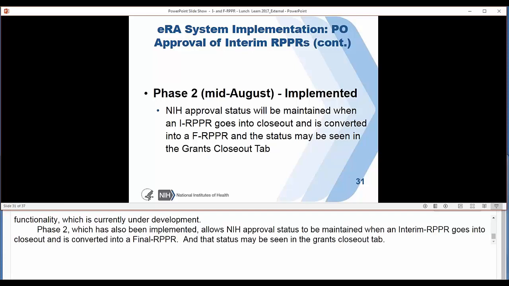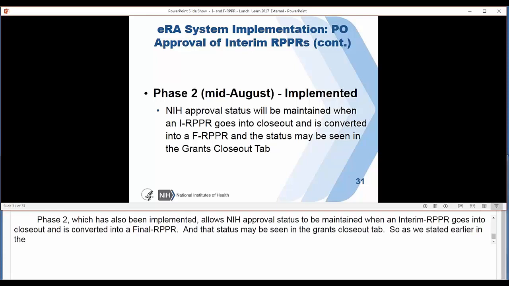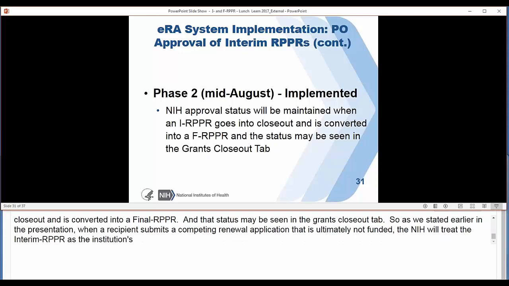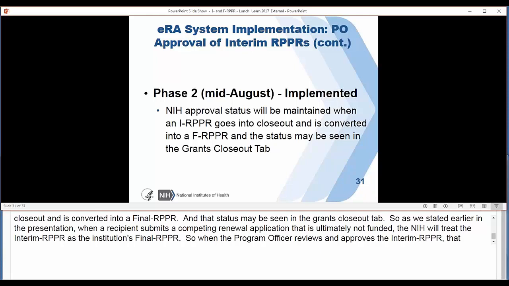So as we stated earlier in the presentation, when a recipient submits a competing renewal application that is ultimately not funded, the NIH will treat the interim RPPR as the institution's final RPPR. So when the program officer reviews and approves the interim RPPR, that approval will be carried over when the interim RPPR is converted to a final.